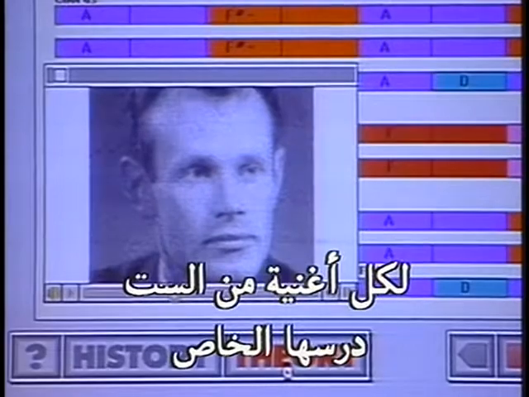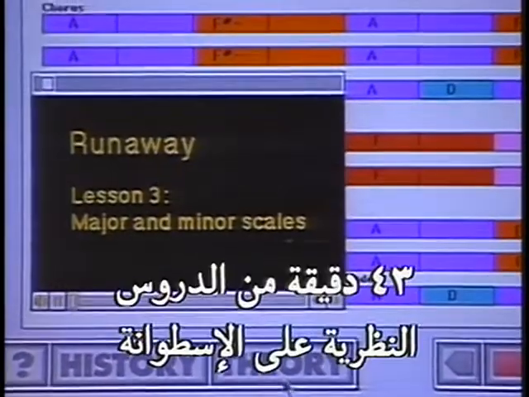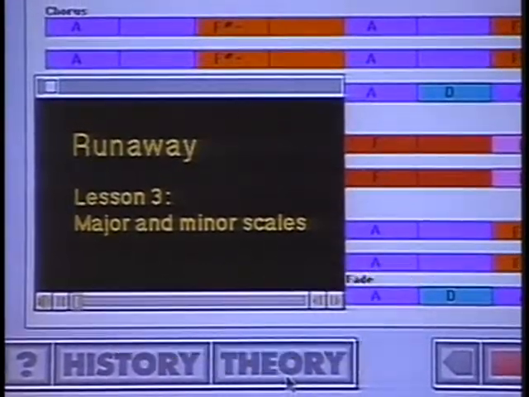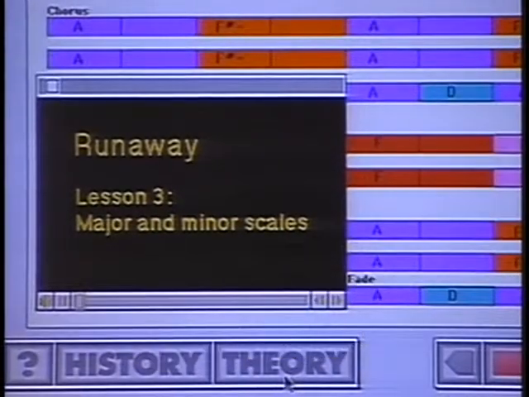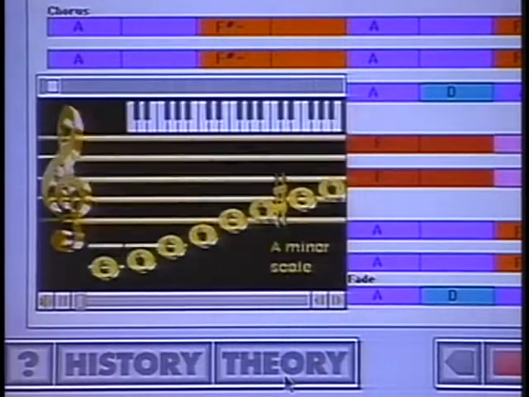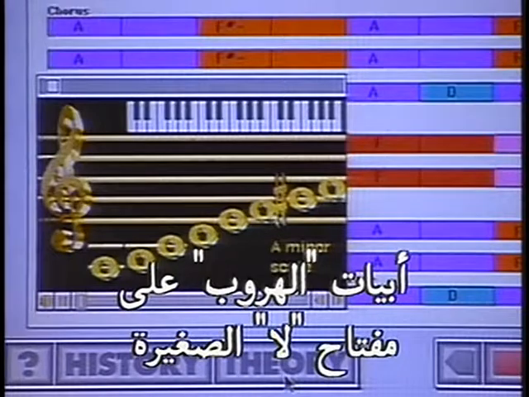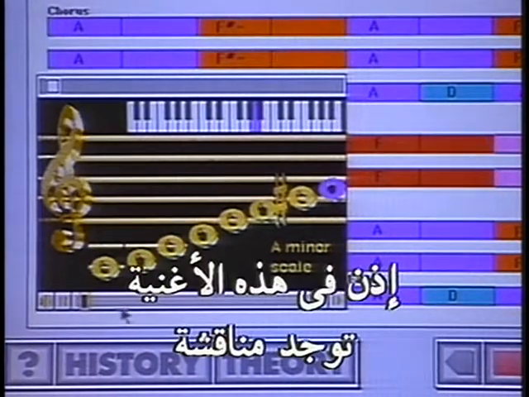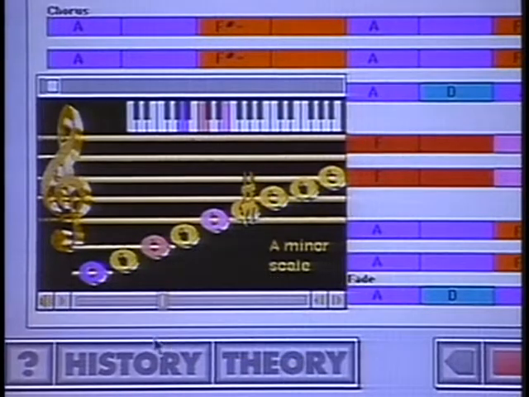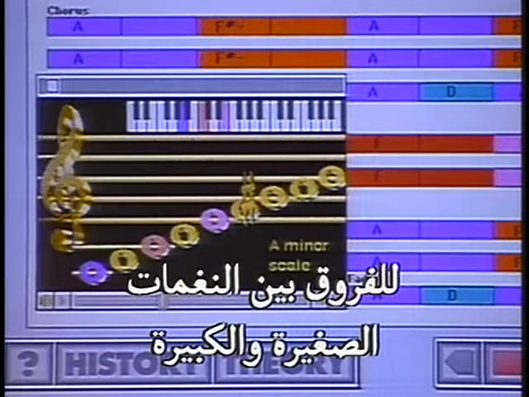Each of the 6 songs has its own music theory lesson. There are 43 minutes of theory lessons on the CD-ROM. This is the 3rd lesson, so you've already learned basic rock and roll. The verse of Runaway is in the key of A minor. So this particular song lends itself to a discussion of the distinction between major and minor chords, so that's what we teach you.